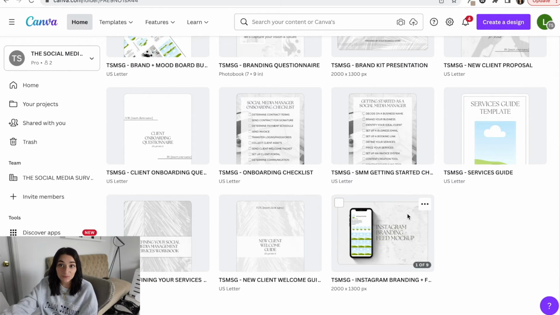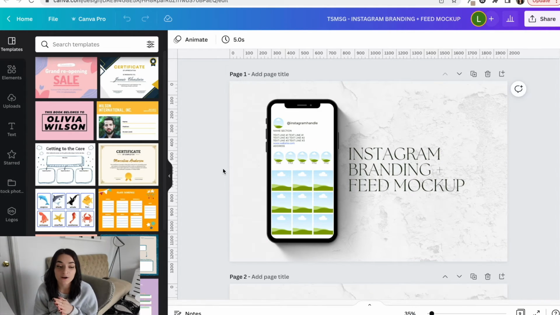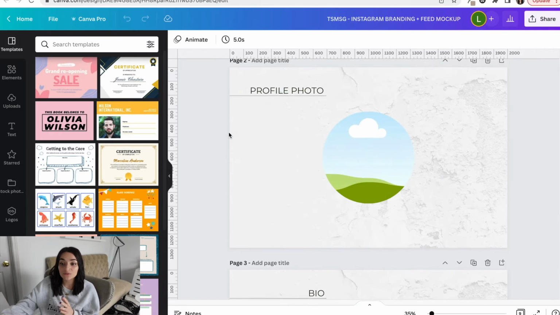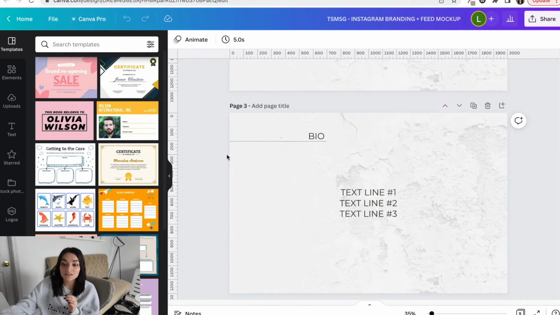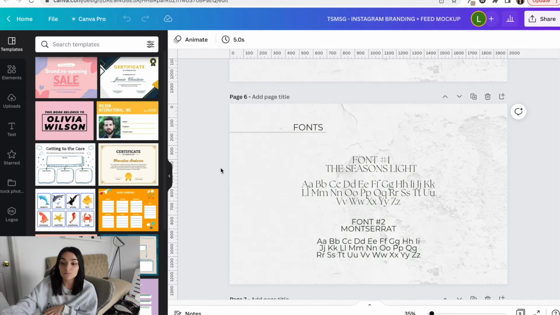And the last template that we're going to go over is the Instagram branding feed and mockup. I used to offer Instagram branding packages, and I know that it's a very common package to offer. So it's where you're not necessarily deeply branding a whole business, you're really just branding their Instagram account. So this template is set up to help you present that for Instagram branding clients. So this is a cover page. And as you come down, you will see a spot for the profile photo, the different text lines of the bio, what the highlights are going to be, the color palette, the fonts, a mood board.